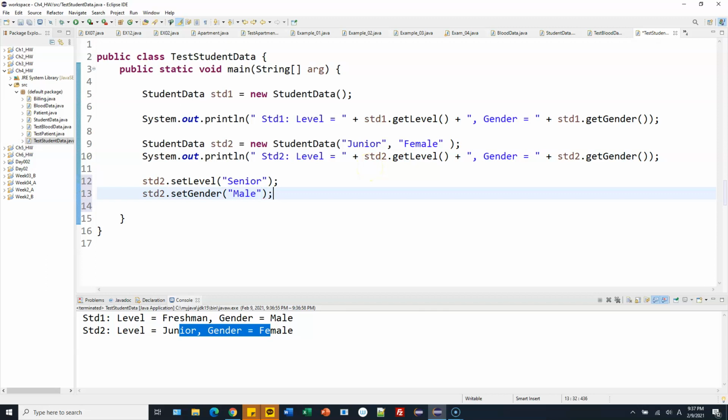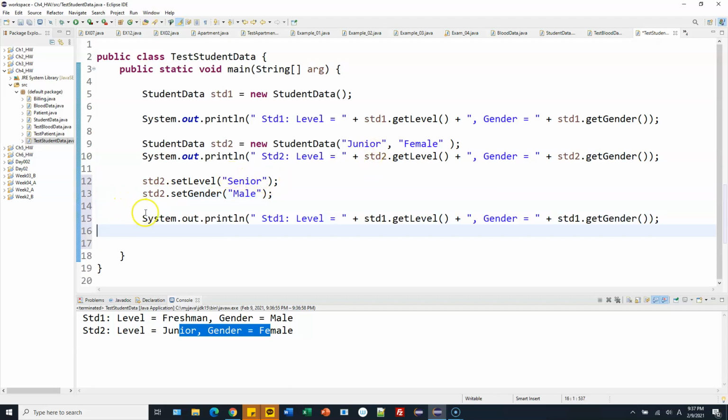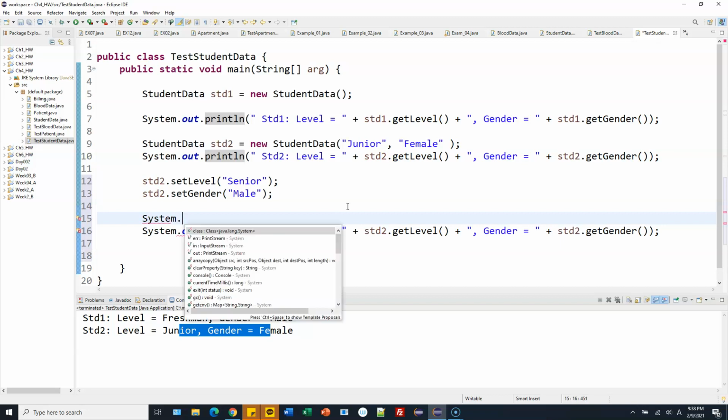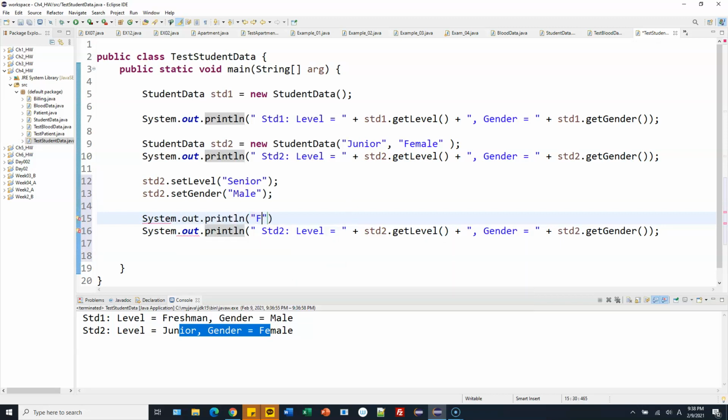Okay, so we have updated the student 2 information, and then you can just test whether it has the correct information. So for student 2, we're gonna get the level, it should be senior, right? And then get gender, that should be male after modification. So this will be after setting student 2 information.